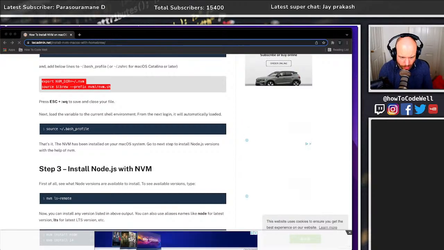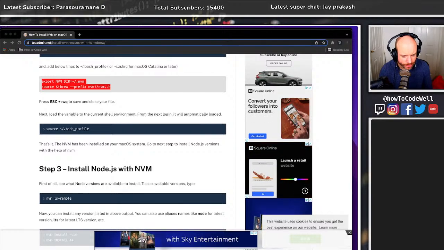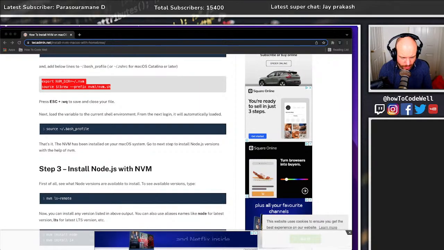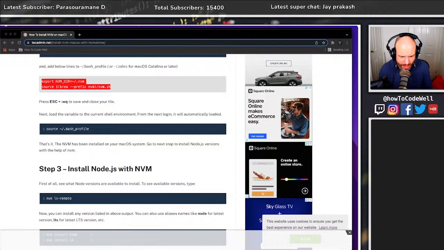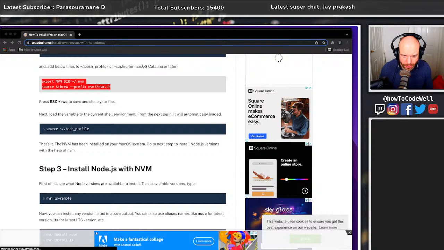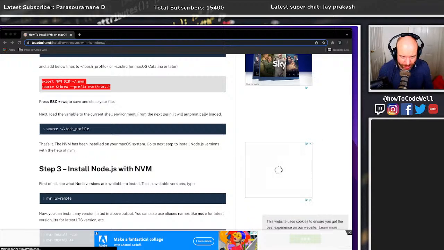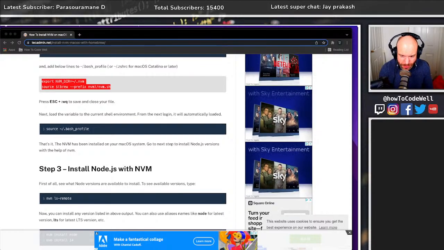Let's do a source of the new RC, and then from there, come on, yeah, do an NVM ls remote. Yay! We have them. Okay, so I'm going to just do it with the other shell. Let's just kill this because this is going on forever. How many versions of Node are there? So source that again.